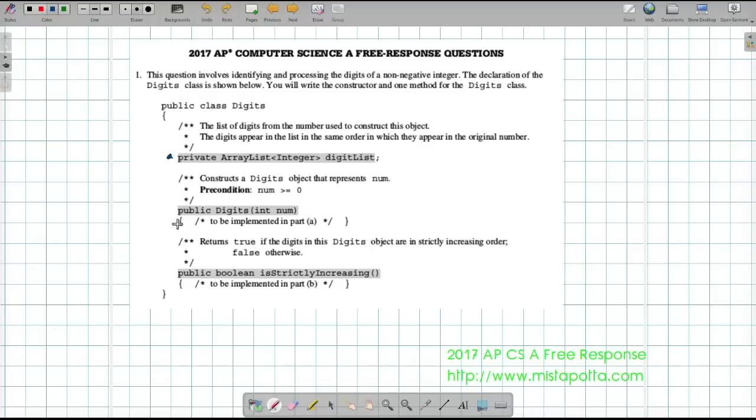And in part A, we're going to have to create a constructor called digits. The idea here is that we're going to be passed some number, and we're going to try and figure out how to extract the digits of this number and put them as integer elements in this ArrayList. Then we're going to have to implement a method called isStrictlyIncreasing, and this method is going to give us a true or false depending on if the digits are increasing or if they're not.